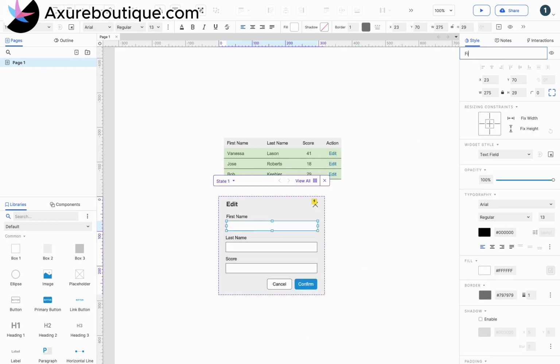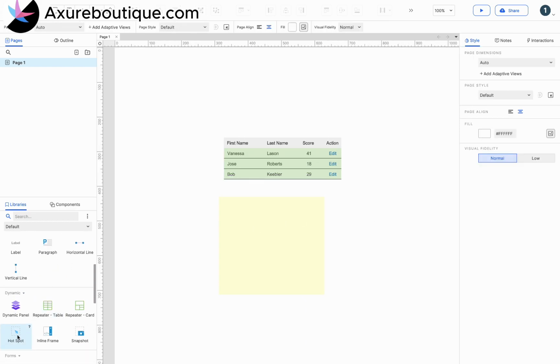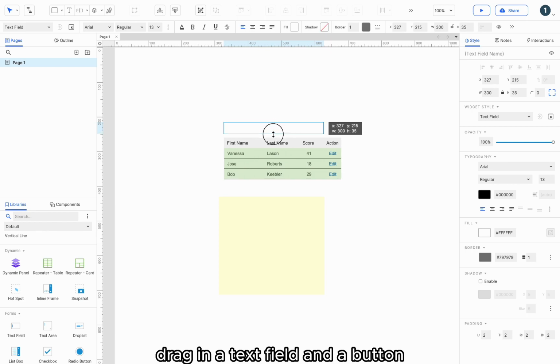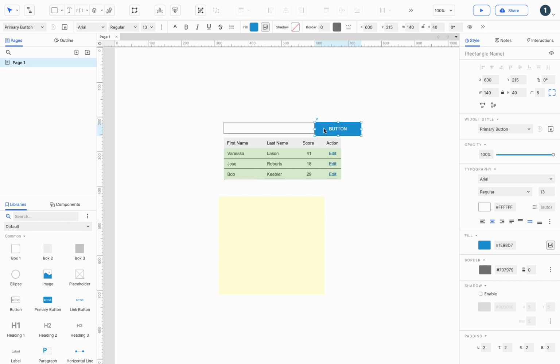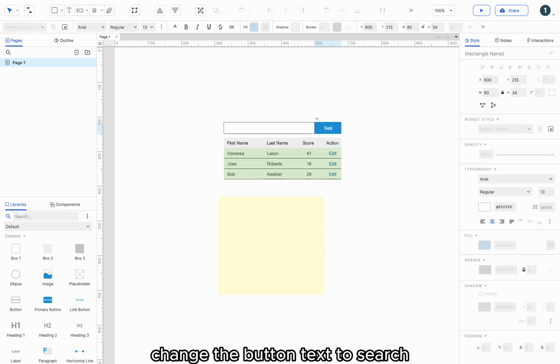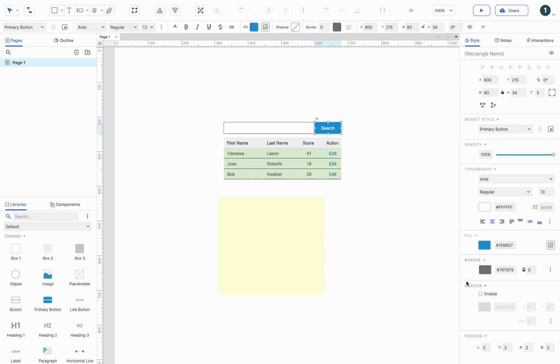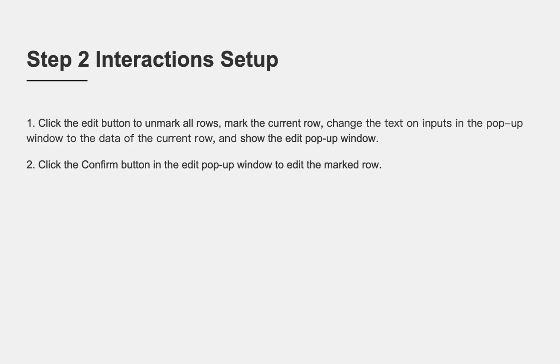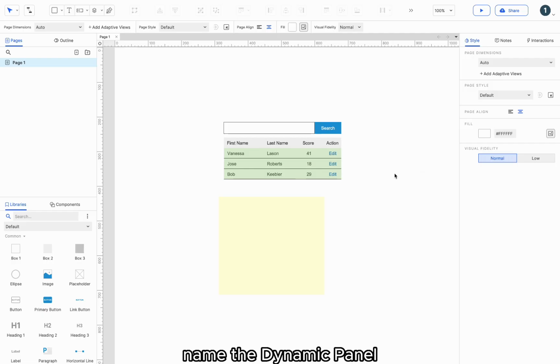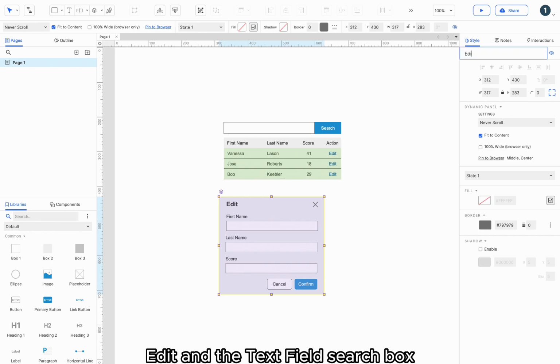Name text fields. Drag in a text field and a button. Change the button text to search. Let's set the interactions. Name the dynamic panel edit and the text field search box.